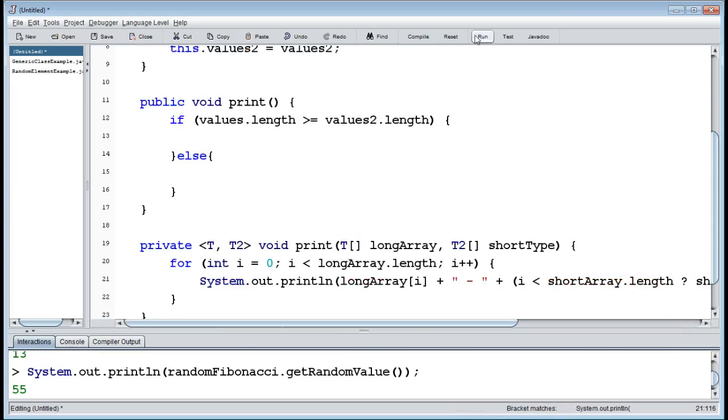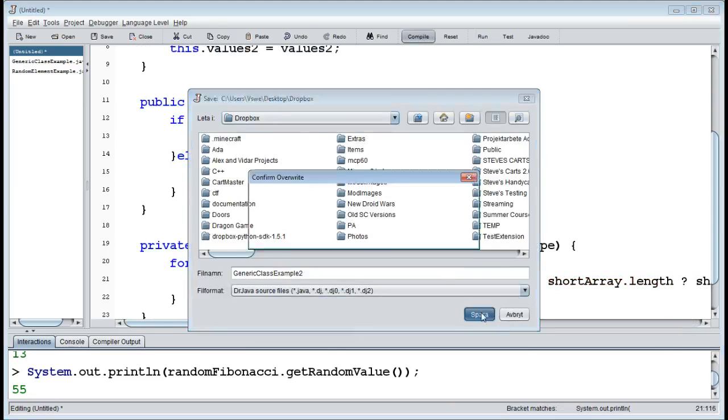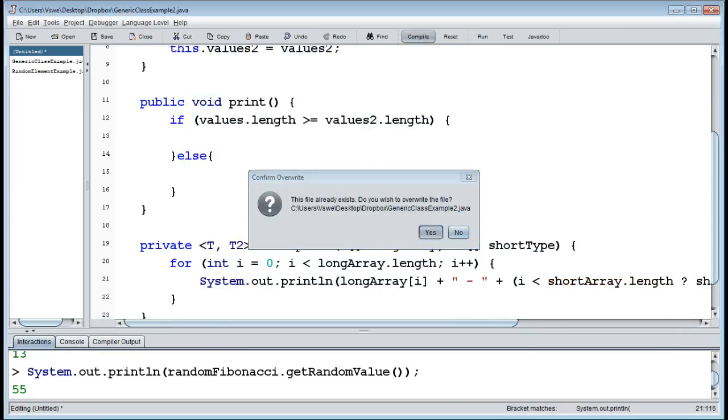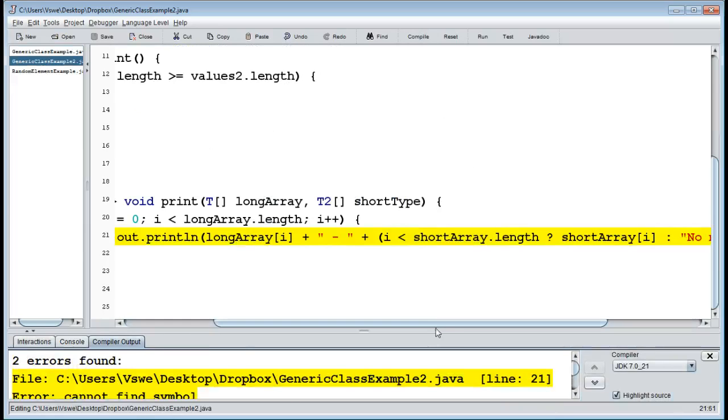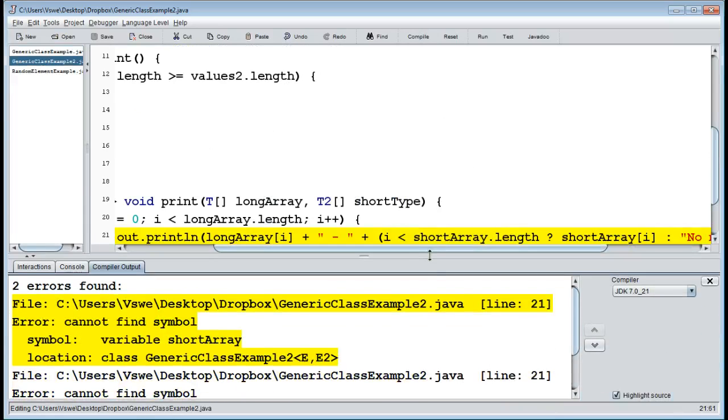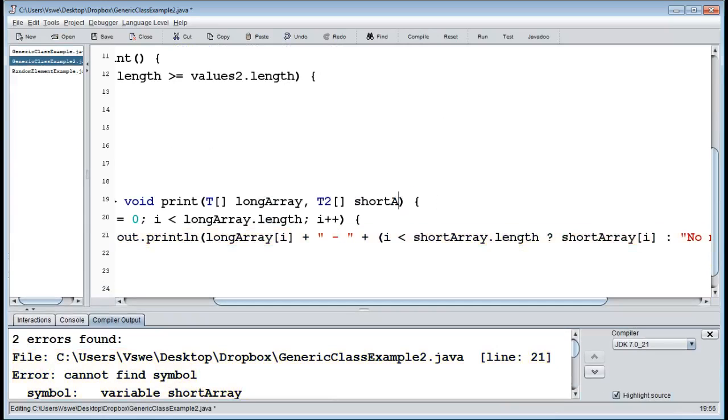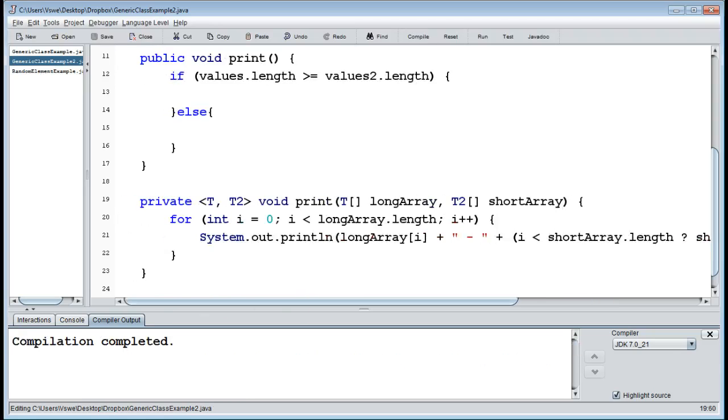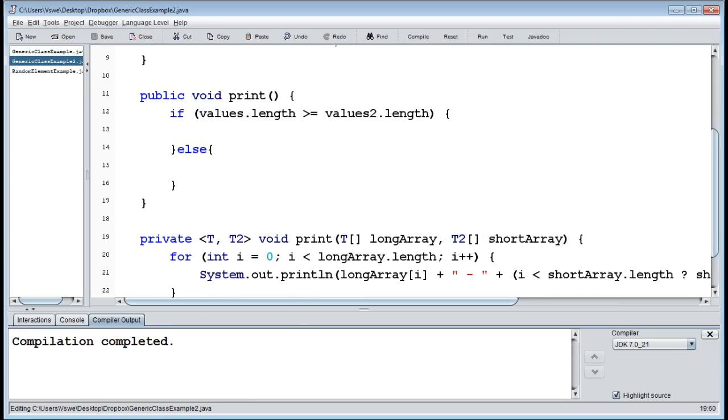So now if I compile this, it's not done. Here we go. What did I do? Short array. There you go. Silly me. Short array. Right. There you go. So now it's working. So what we want to do is that if the first one is the longest one, then we want it to print out with values as the long array. If that's not the case, we want to use values2 as the long array.